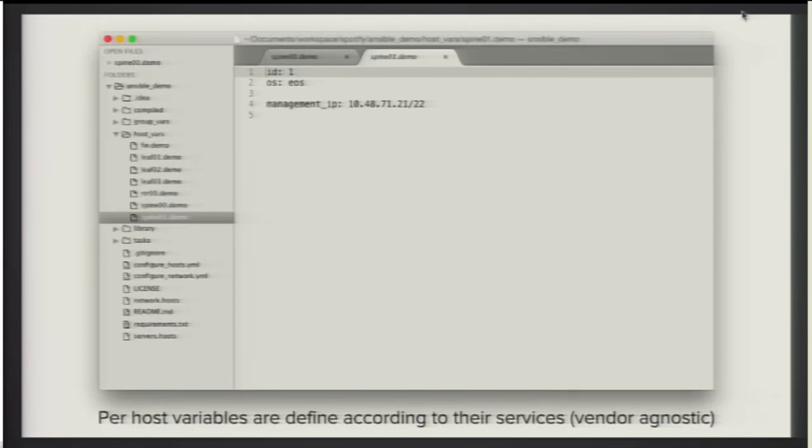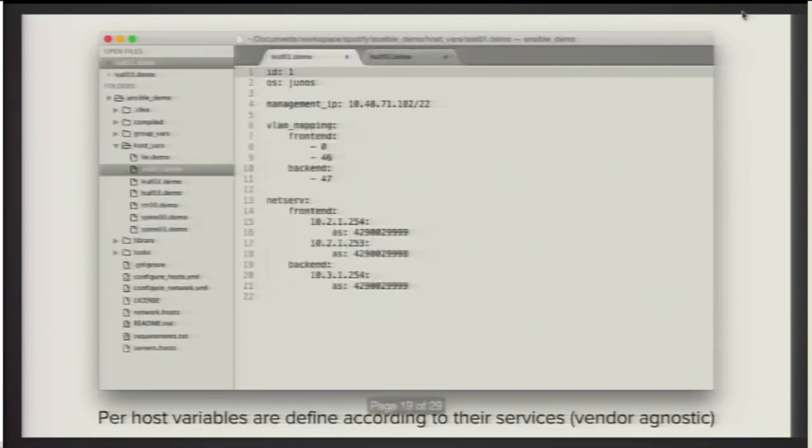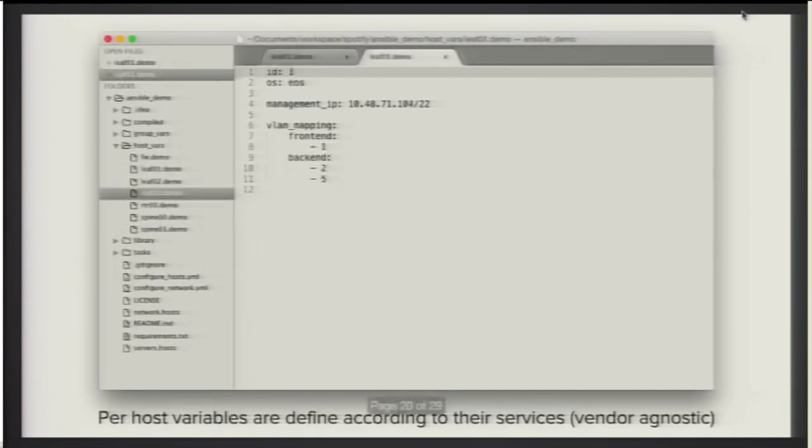Before it was ID 0, now it's ID 1. Now we have a different management IP, and we have a different operating system. But other than that, you need the same data. You are going to provide the same data for the same kind of services. And the same for the leaves. This is an access switch running Junos, and this is an access switch running EOS.